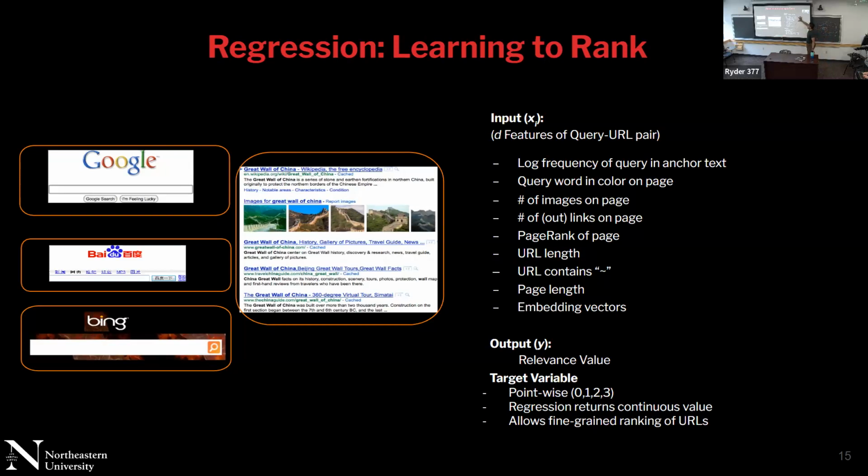So all of these are input features, and the output would be something like a relevance value. We are calculating for each query what the relevance of that query-URL pair is. When you search for Great Wall of China, what is the relevance of this? What is the relevance of this? And we want regression because we want to rank, as opposed to just having relevant or not relevant as classes, because how do you say the first five results are relevant? How do you order them correctly? We need some way to differentiate them. So this ranking problem can be reduced to a regression problem, as an example.